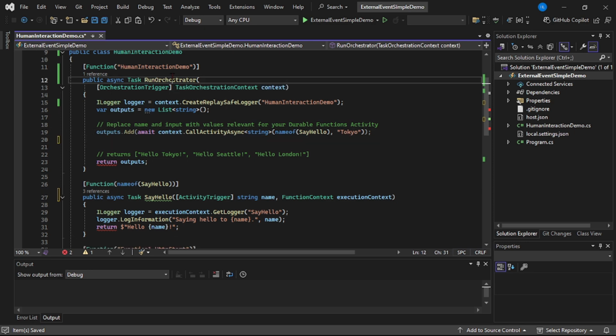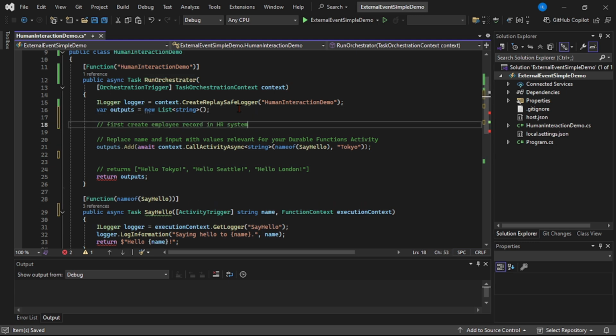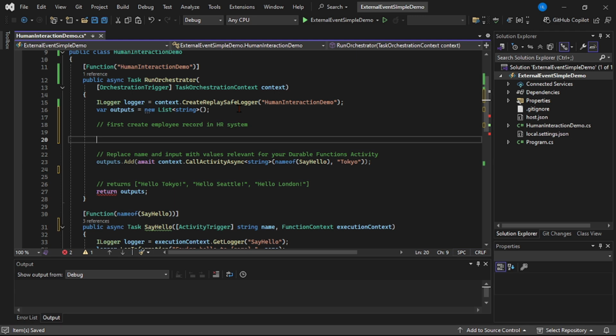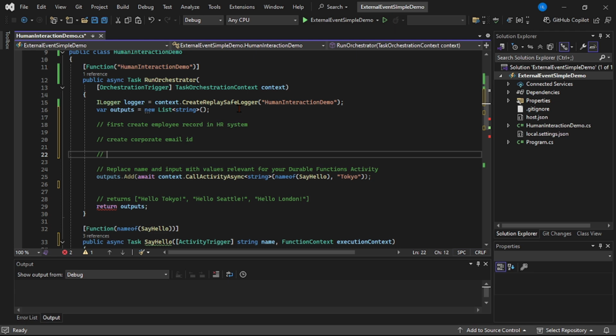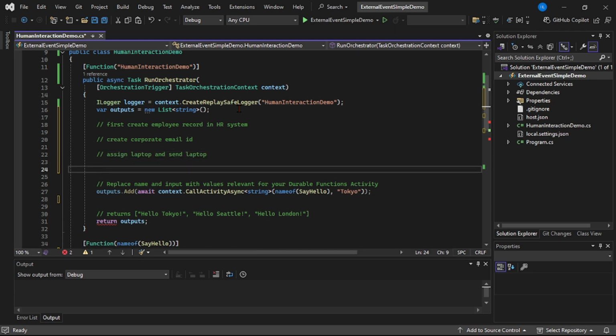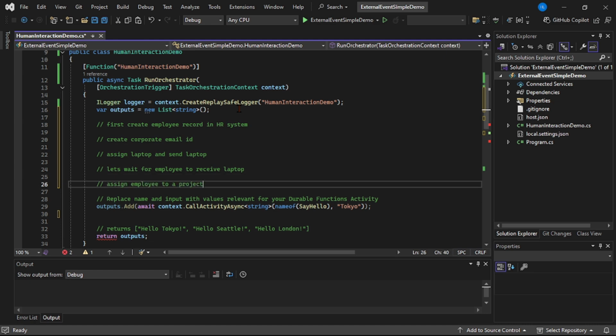Now from this orchestrator function we have to call 5 activity functions. These are: create employee record in HR system. Then the second activity function will create a corporate email ID. Then the third activity function will assign laptop and send the laptop. And then the fourth activity function will actually be an external event, that is, let's wait for the employee to receive the laptop. And then the fifth one, assign employee to a project.